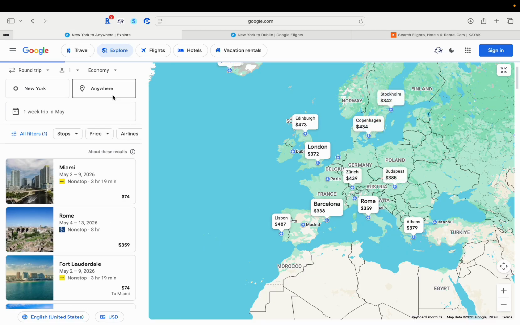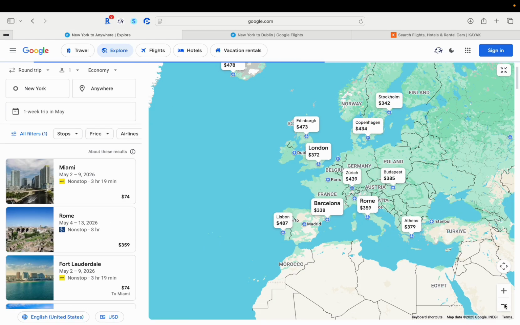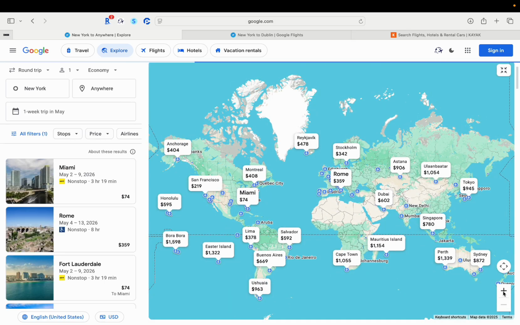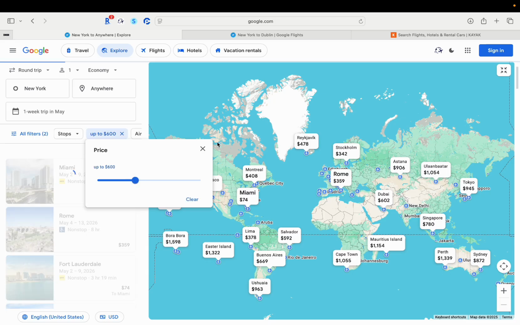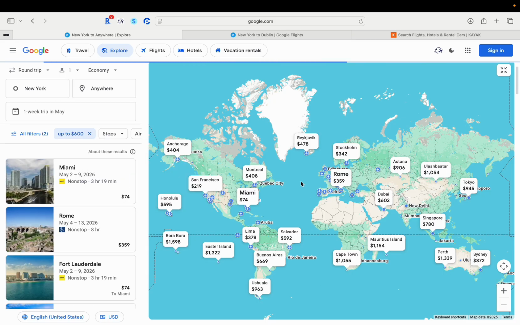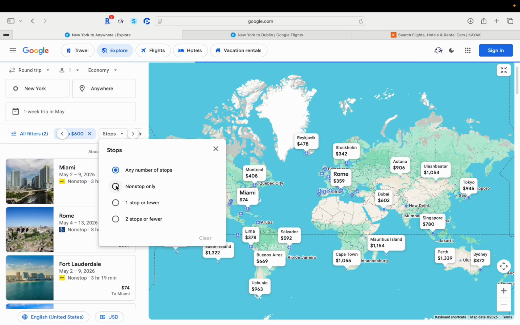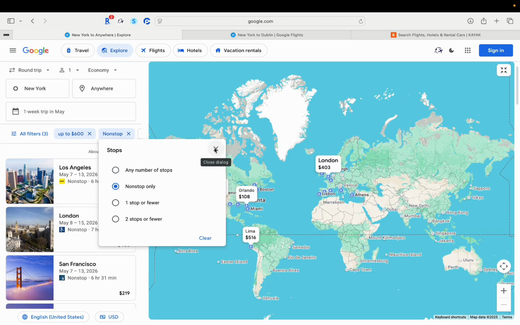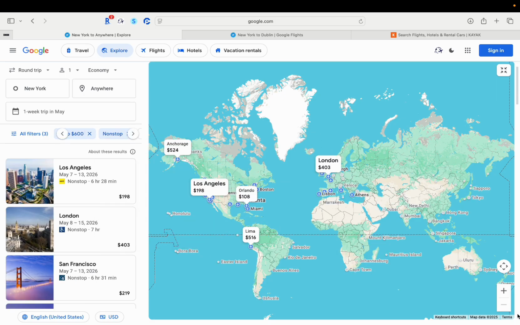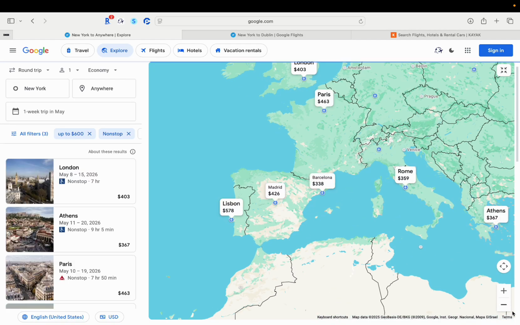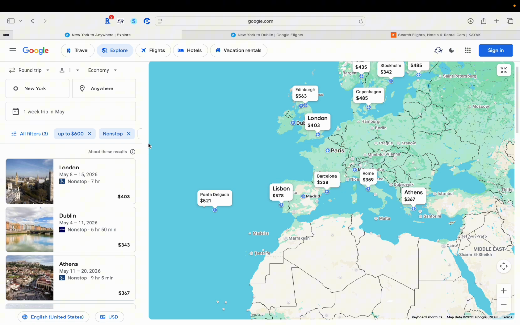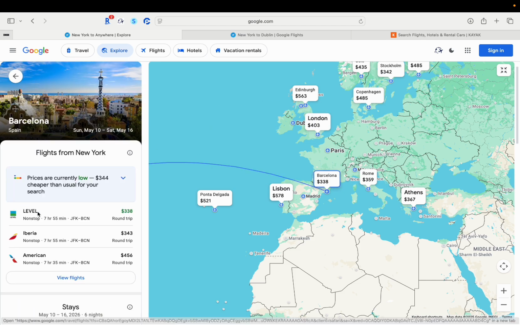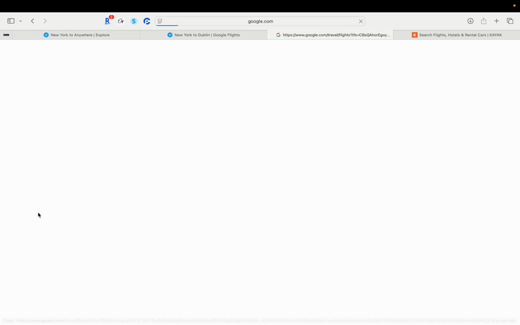Again, this is from New York, anywhere. So you can zoom out and look at all the places we can go. Again, you might want to filter for price here and take a look to see. Again, you can filter by stops. There's a lot of things you can filter by. So a nonstop under $600. And again, as you click on the map, it's going to pull in more options here. So this is great. You can just pull in. Let's look at Barcelona and again, look at your dates and see if those work for you.